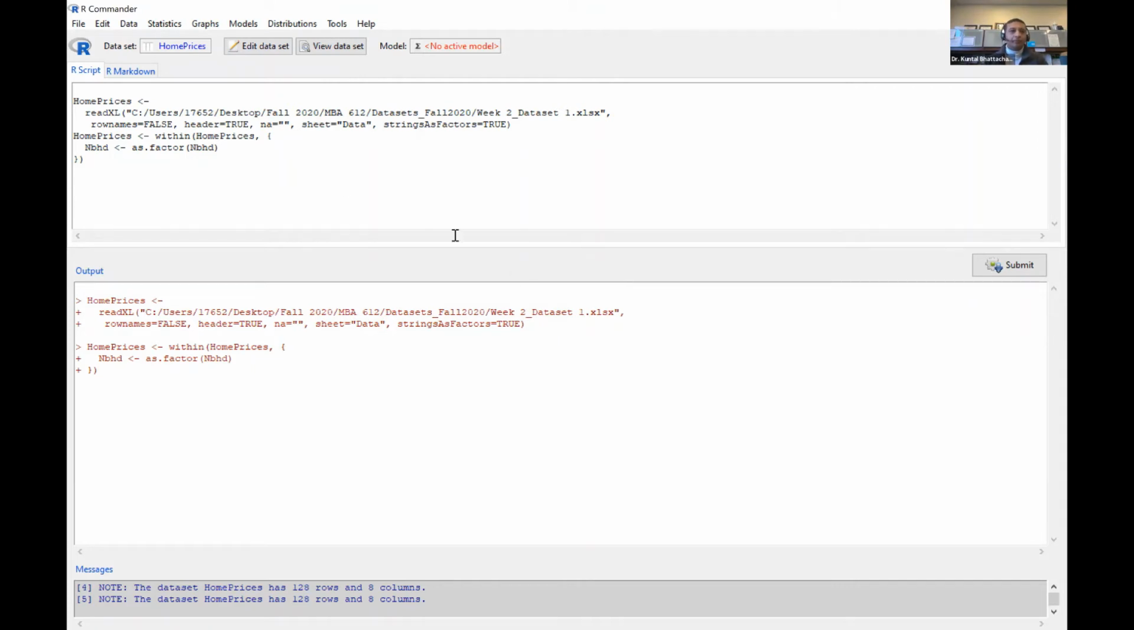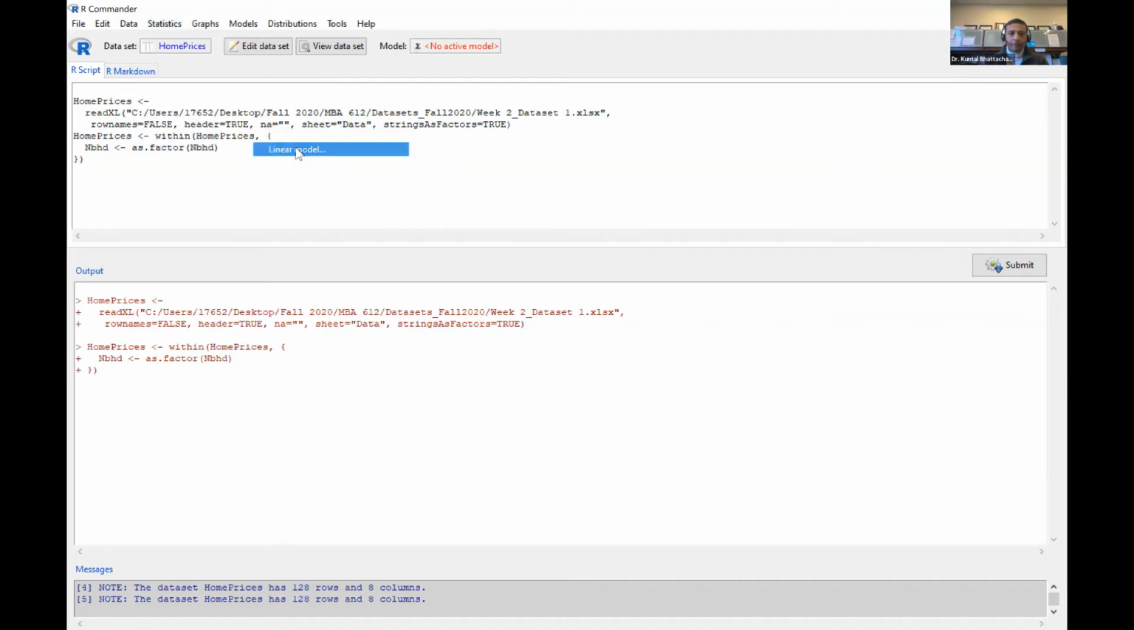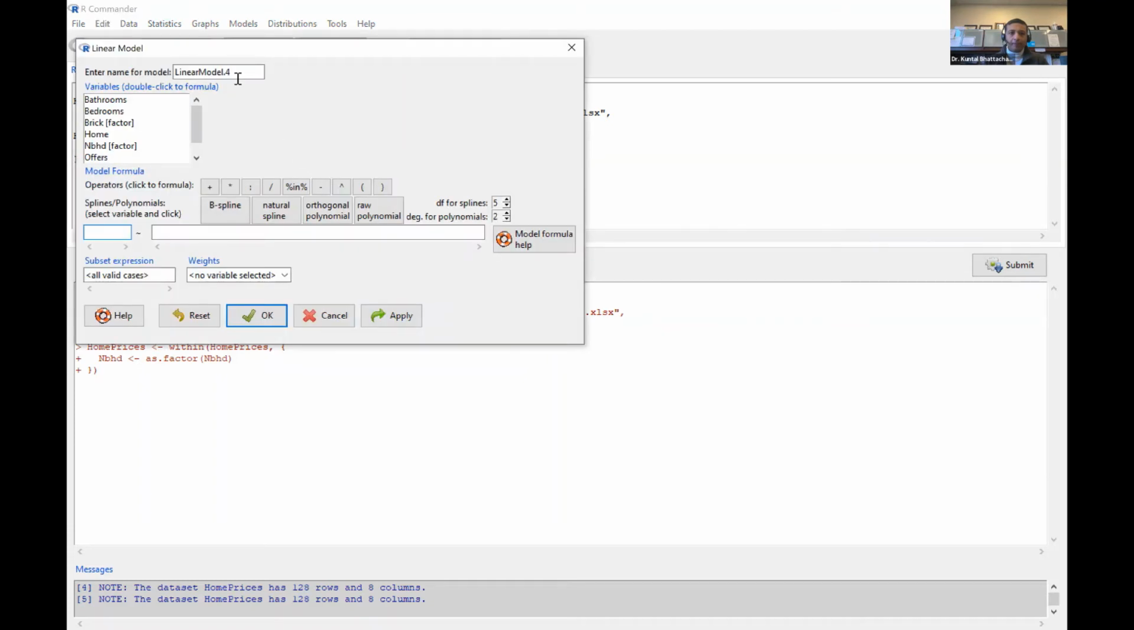So this is what I do. I go under statistics, go under fit models, choose linear model. Okay, and I can name the linear model as prices regression. So the linear model is set up in such a way that you have only one y variable and the rest will be x variables.